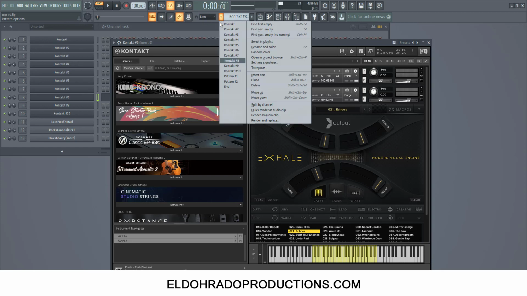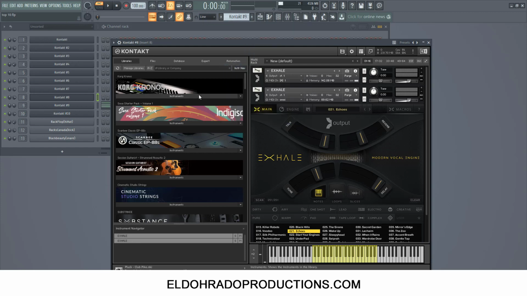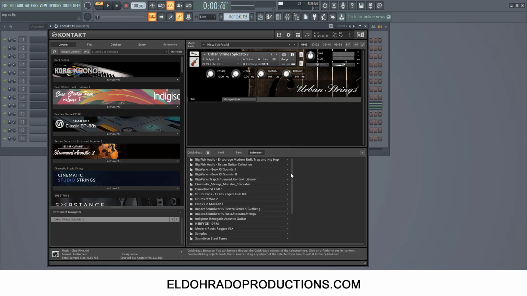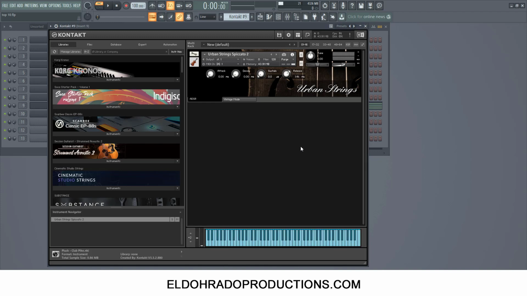So the eighth Kontakt library sound on this particular beat is Urban Strings. I'll tell you how to make it. Quick load. Producer's choice, Urban Strings, and it's pretty much straightforward as is. I really like the string sound.